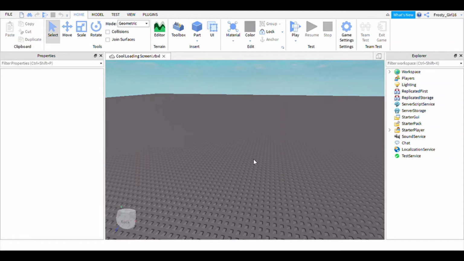It's Frosty today. I'm going to be teaching you how to make a cool loading screen on Roblox Studio.